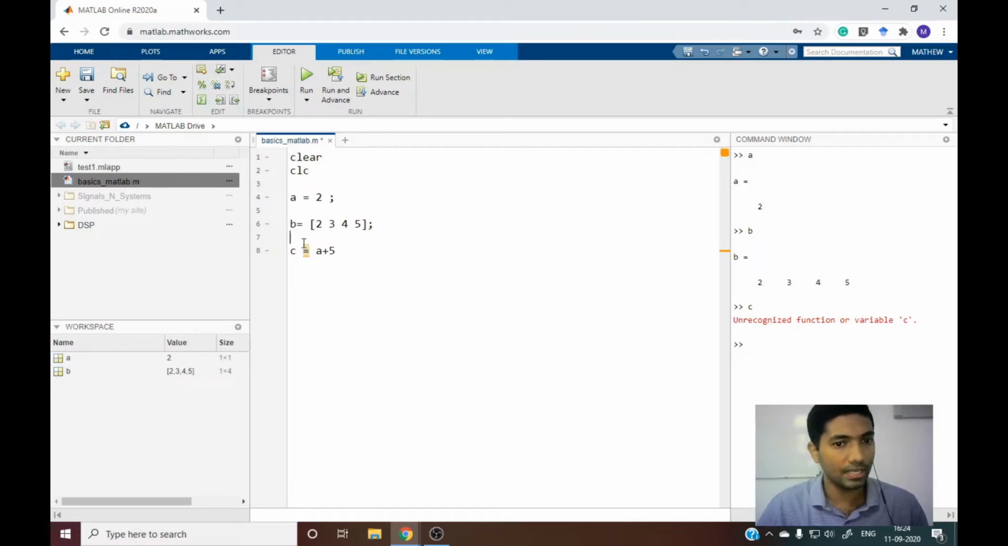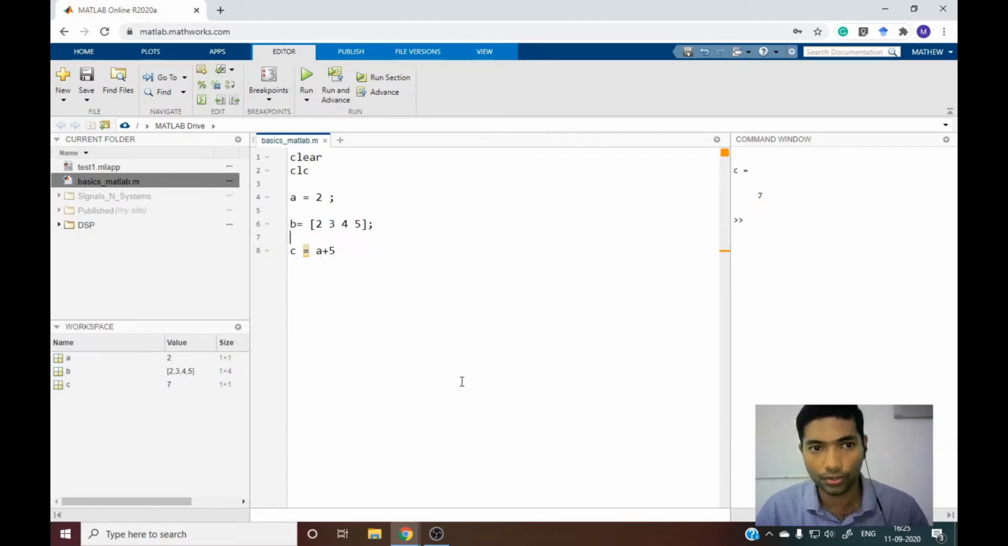So what will be c? c is equal to a is 2, which is already in the workspace. 2 plus 5 is 7, right? So if I run this, you can see that c is equal to 7 is displayed, and that particular variable is displayed in the workspace. Okay, so I hope the structure of MATLAB is clear. The different windows are clear.